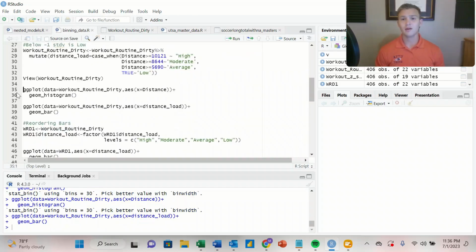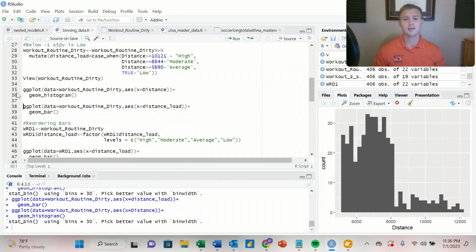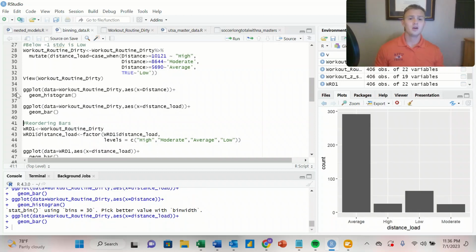Now that we've binned our data, I want to create a couple of visualizations to showcase why binning data helps. This first ggplot is just looking at the distances that the athletes ran, and it returns 30 different bins. Although it shows more precise information, it's kind of hard to digest. This next ggplot looks at our distance_load, where we're looking at our four bins of average, high, low, and moderate.